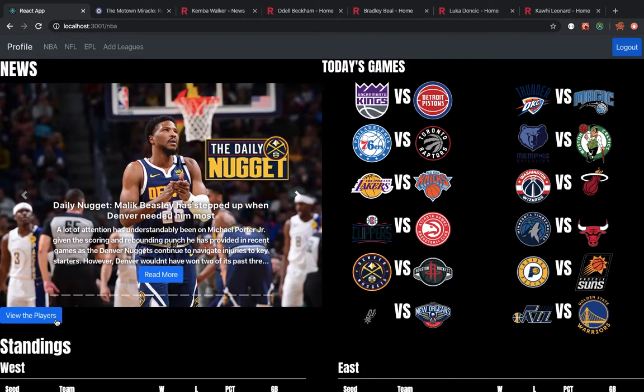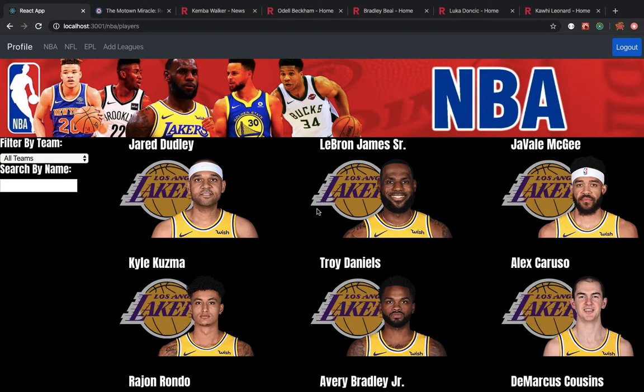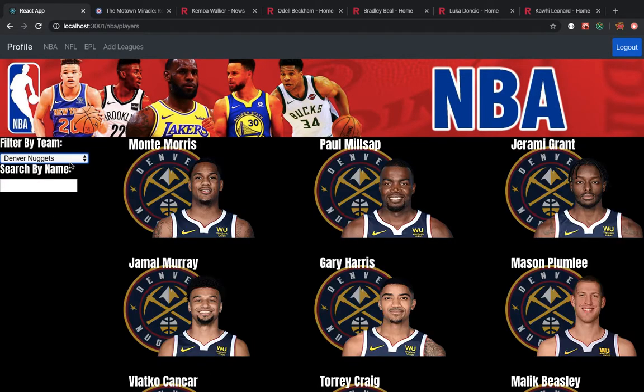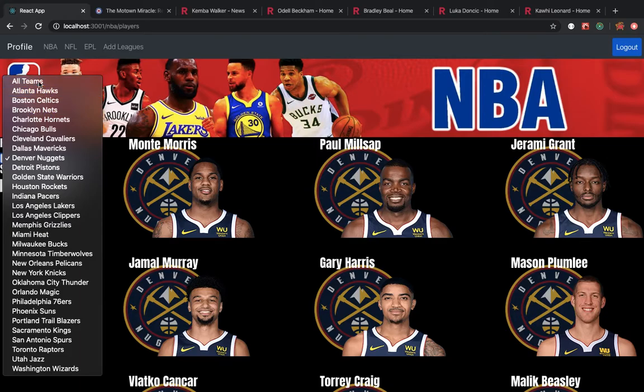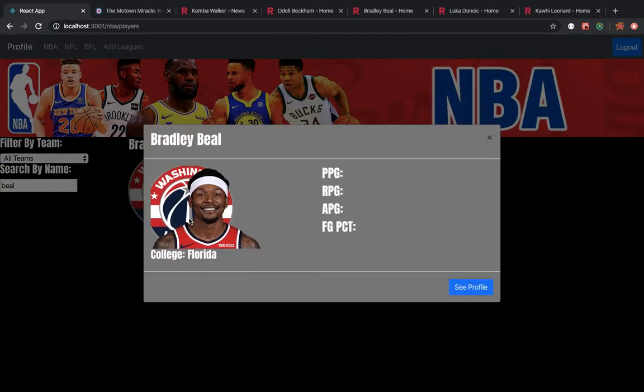And then if we scroll up and we say view the players, you have a list of all the players in the league. You can search by team or by name. So we can look for any player. Let's say we go to here and we want to look up this particular player. You click and a modal will pop up with all of his statistics updated live and the college he went to. And then you can click see profile.